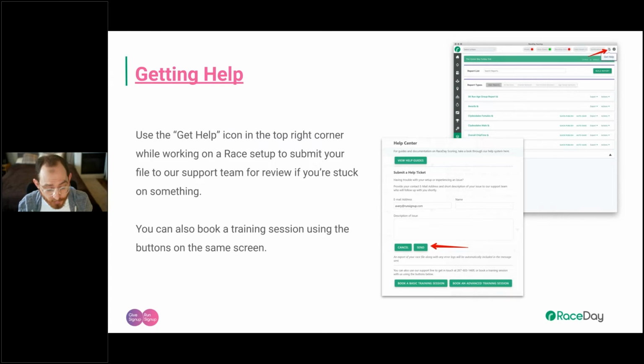And what we always recommend for those sessions is bring up an example of what you're trying to do, or have an old race that you want to rescore in RaceDay scoring, and he'll walk you through that. So the best thing you can do is have a set of questions about, hey, I'm trying to do this, or I have this example of a race I want to try to set up, and he'll be able to give you the best practices there. And then at the top, obviously, we have the View Help Guides link, which just brings you to our documentation and help page.